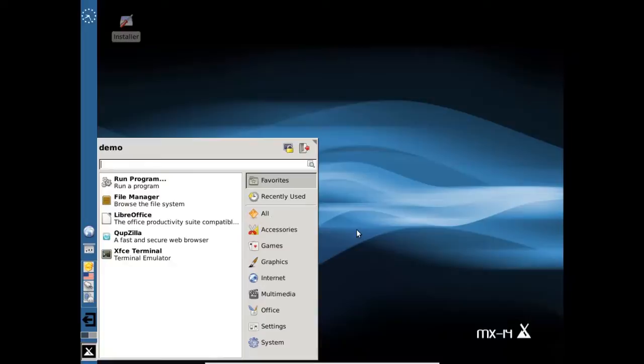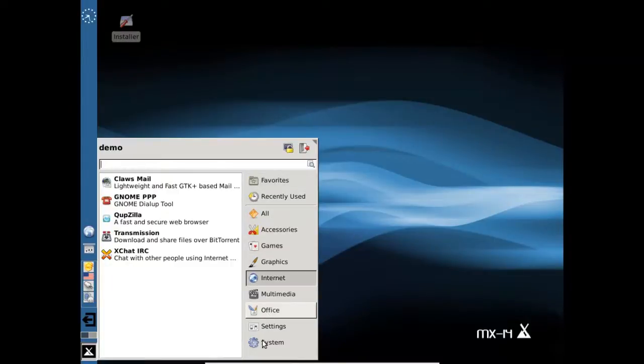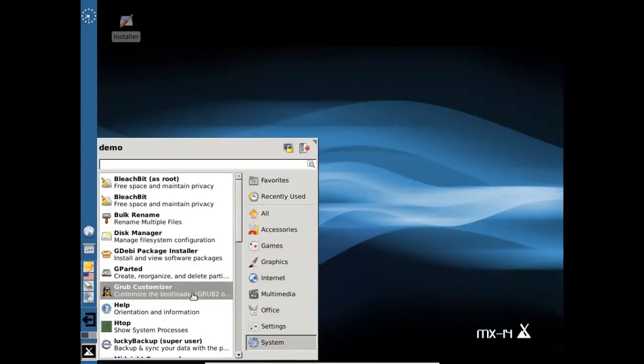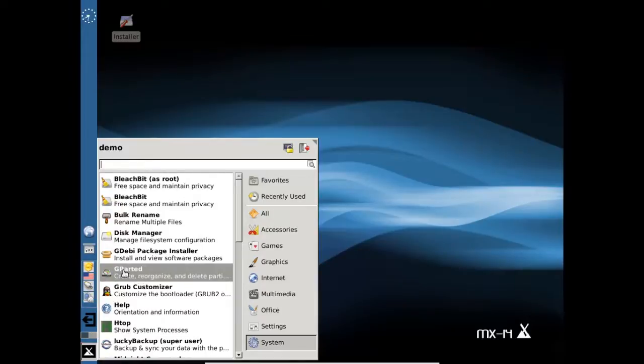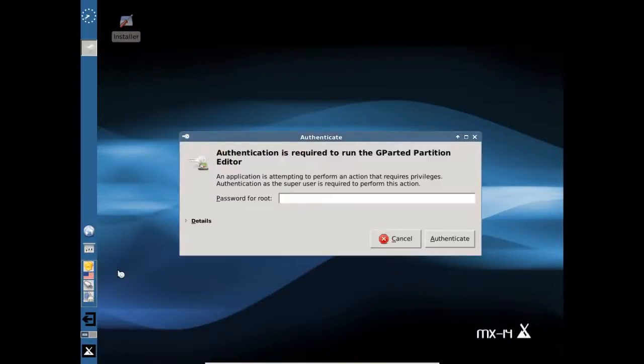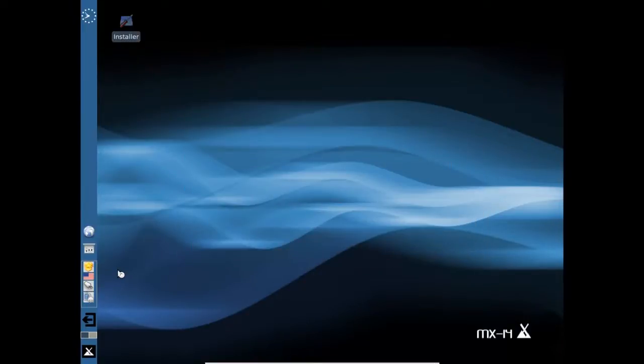So I'm going to come down here to System and gparted. I believe GNOME Partition Editor is what it stands for. Doesn't matter what it stands for. It's the partition editor. It's just like running something like Partition Magic. The password for root in the live session is root. Very easy. It's just like the administrator account in Windows 7.